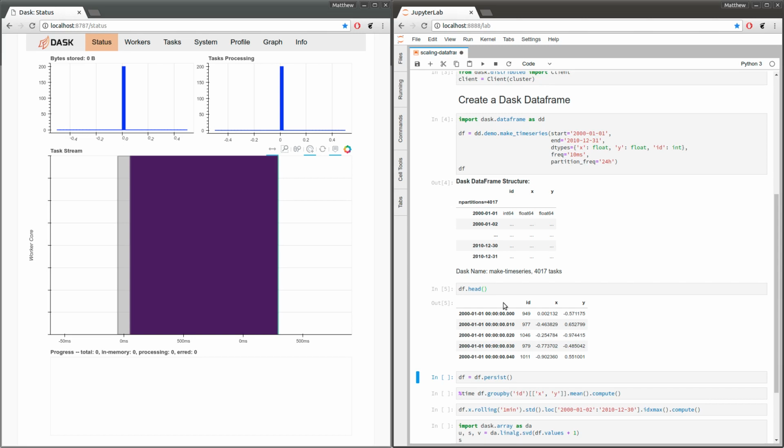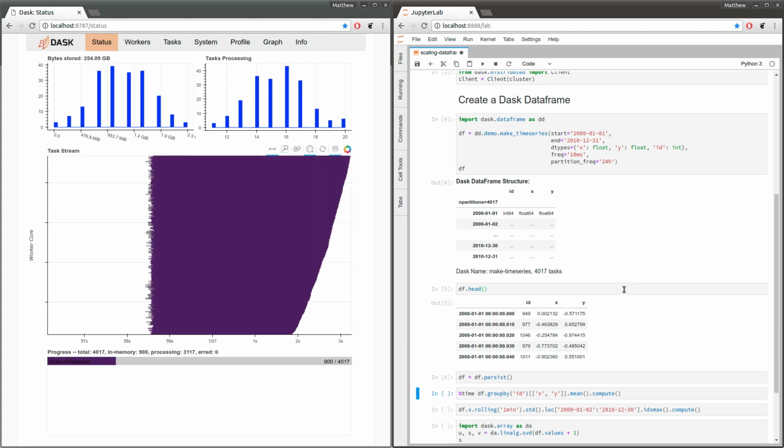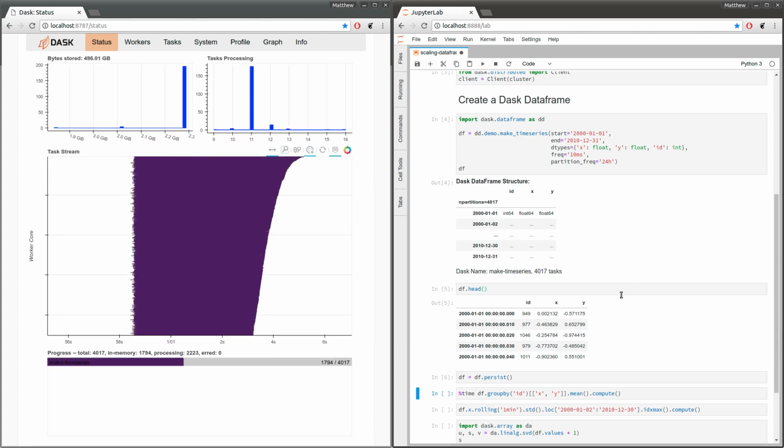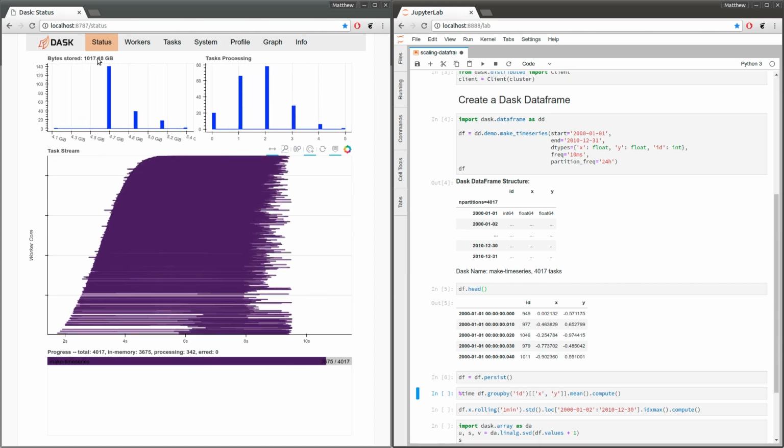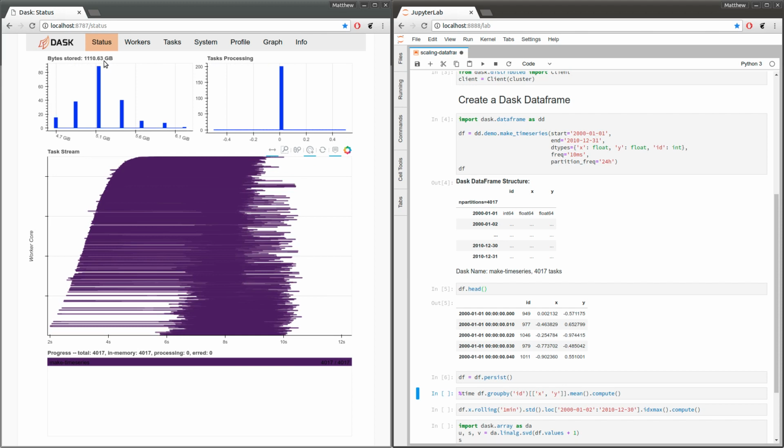Every partition holds data for one day, and that has a record for every 10 milliseconds of that day for 3 columns. Let's go ahead and ask Dask to persist that in memory. In total, this is something like a terabyte in RAM. You can see here the memory of our cluster goes up. Great. And our machines are holding something like 5 to 6 gigabytes each.